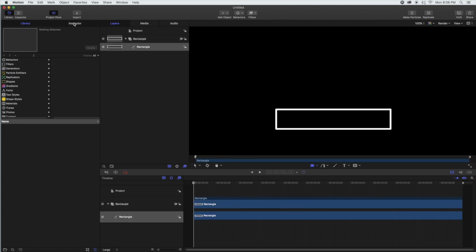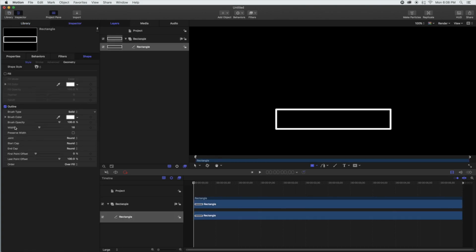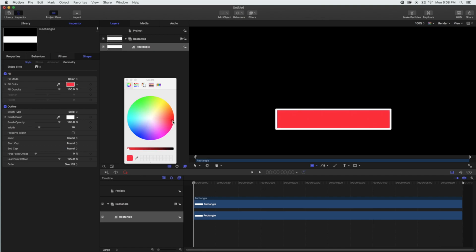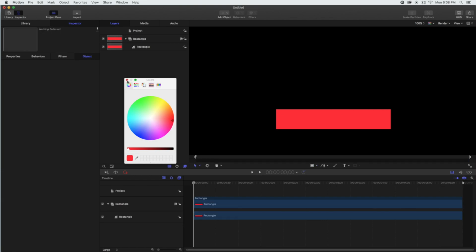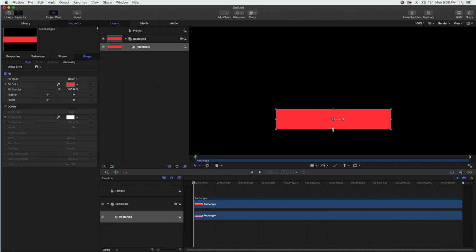That's not what we want, so we're going to go with the inspector. We're going to fill it, and we're going to change the fill color to red. Now, we're going to probably change that later, and we definitely don't want that outline, so we're just going to take that completely off. Close that off, and we're going to kind of just put it in the center there, and that should be good for now.